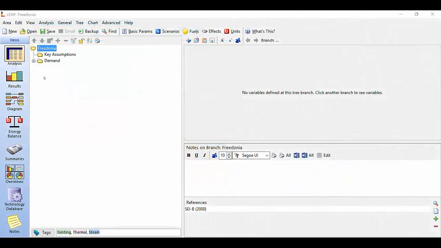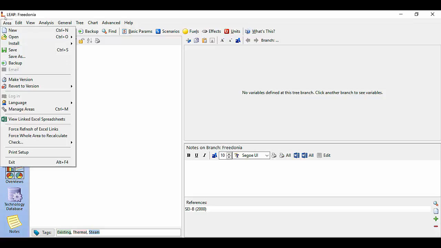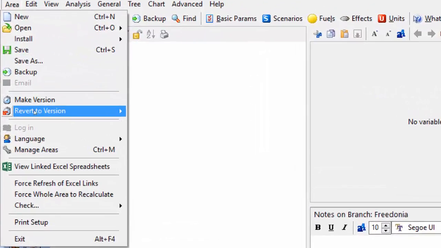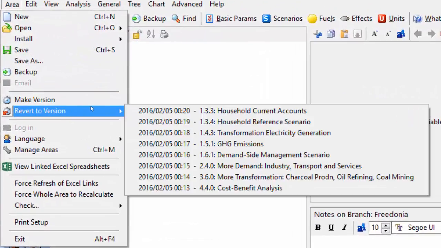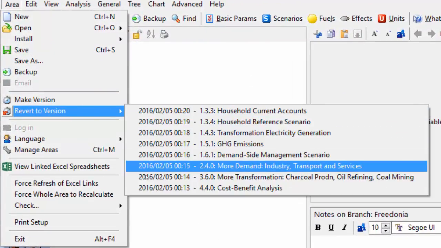If you would like to follow along with the tutorial, open up the Freedonia dataset built into LEAP. To ensure we are working from the same data, go to Area, revert to Version, and then 4.40 Cost-Benefit Analysis.